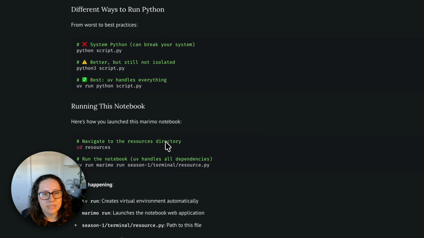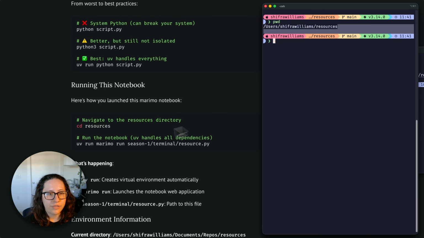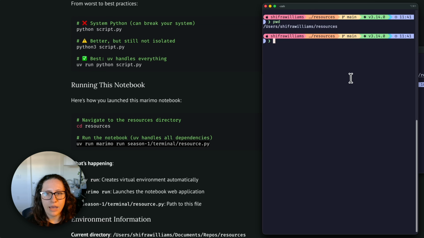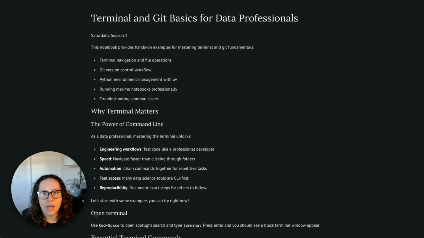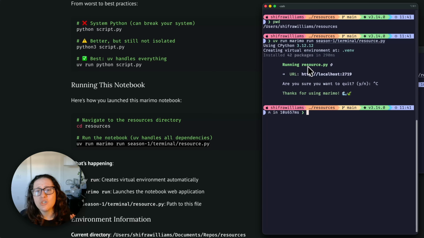So just to recap, this is exactly how we launched this Marimo notebook. If you were in the root directory of resources, which is I believe where we are now, then you could just run this exact notebook: uv run marimo run season 1 terminal resource.py. I could paste that in and it's going to automatically run for me, which is so cool. So it's creating that virtual environment, it's opening the notebook anew, and that is exactly what I had done in the other terminal. If I want to X out, I'll just Control C a couple times. It's just so simple to get that virtual environment going.